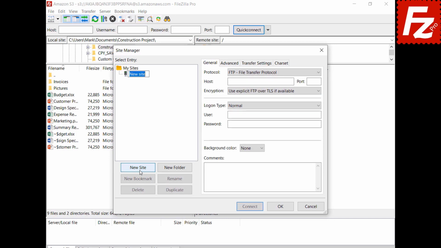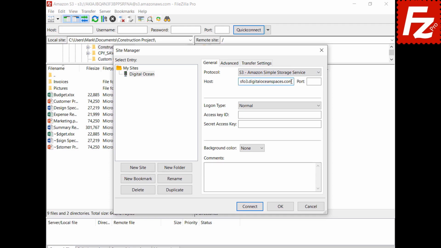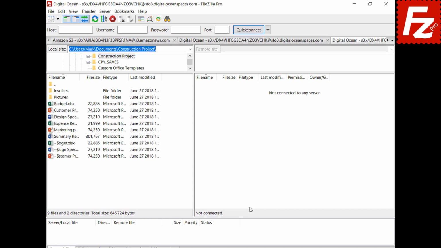Create the site and choose Protocol S3. Modify the host to your provider hostname. Enter the access and secret keys. If everything is correct, you can now connect to your provider. In the right view, you will see your buckets, directories, and files.